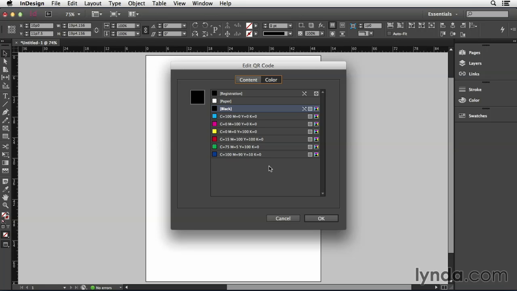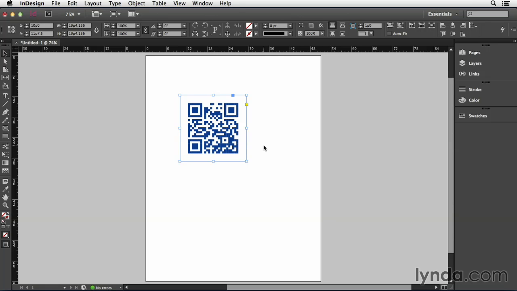The only rule you need to pay attention to when it comes to applying color is that you want high contrast. QR scanner apps on a cell phone or a mobile device rely on high contrast, so you probably wouldn't want yellow on a white background, just not enough contrast. You want a nice dark color on a light background or a nice light color on a dark background. I'll click OK, and you'll see that now it's set to blue.